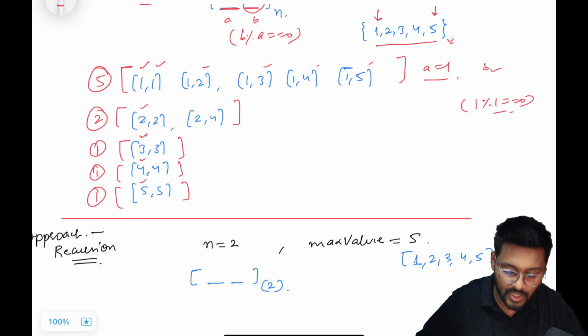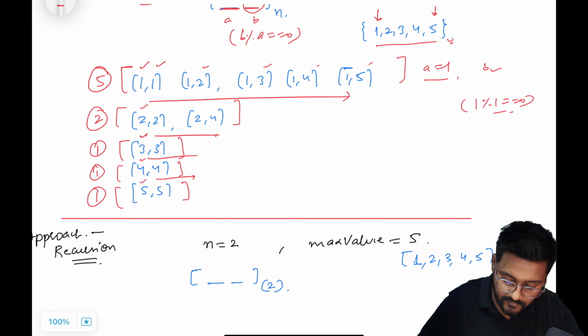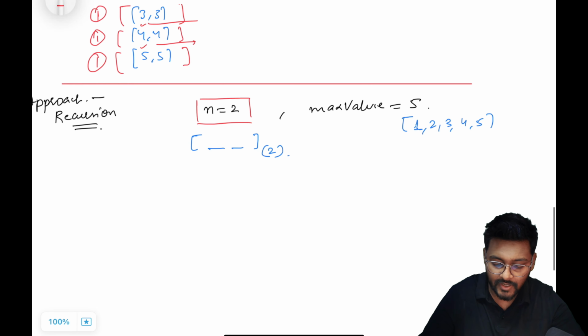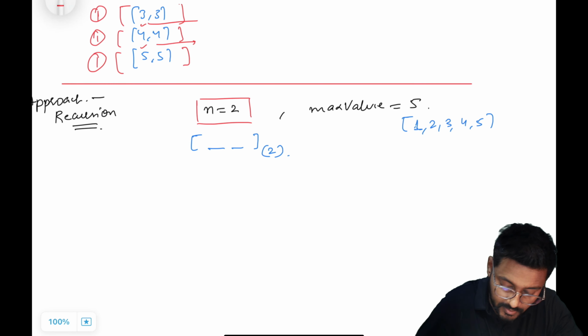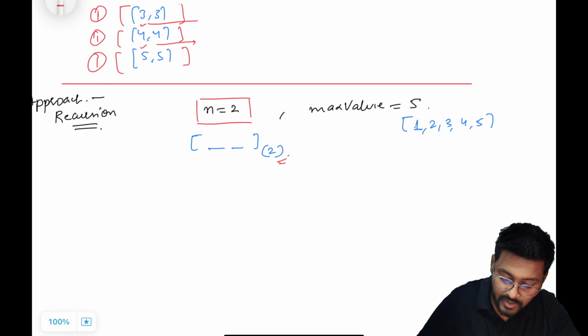Now we will try to see how we can generate all the ideal arrays. So these are the ideal arrays and we have to now generate them. If we take the same example where n value is 2, it means my ideal array is going to have size equal to 2 and the values it will be having are from the range starting from 1 and going till max value. Max value is 5 here, so the range will be 1, 2, 3, 4, 5.